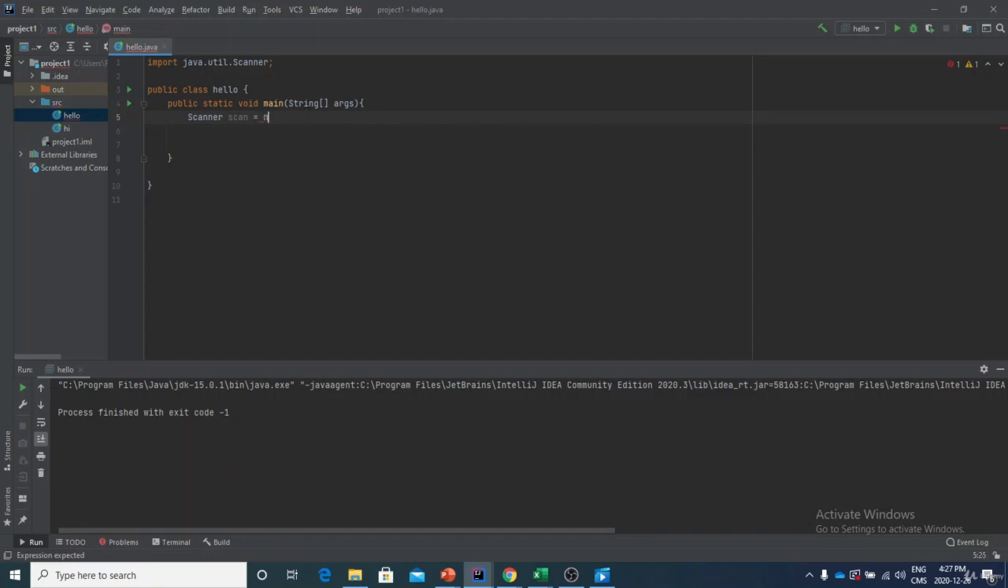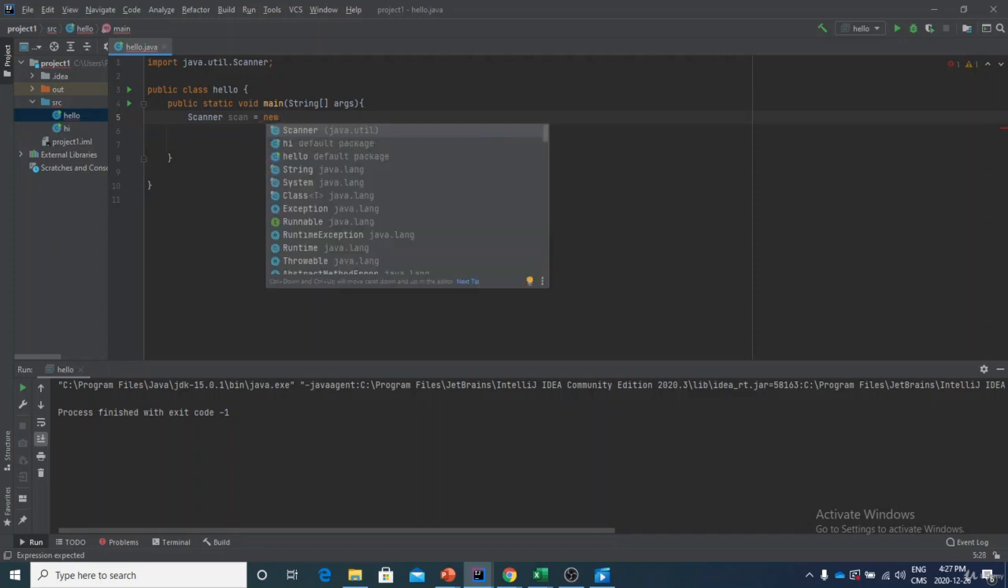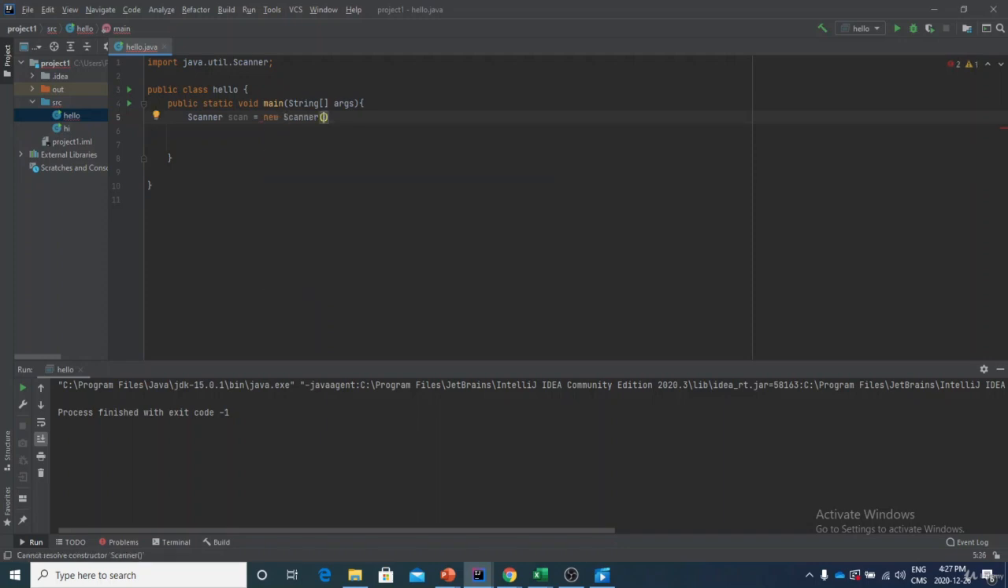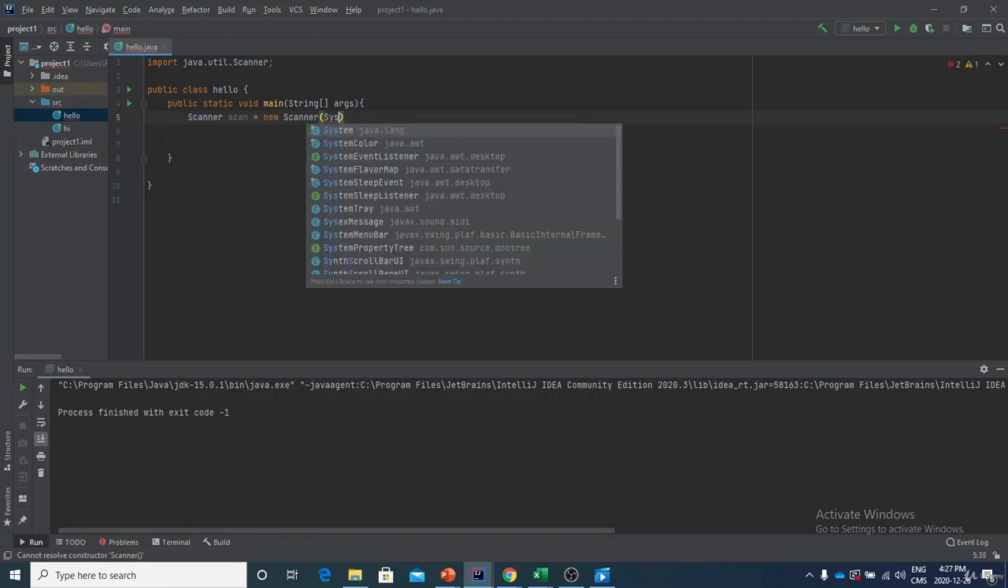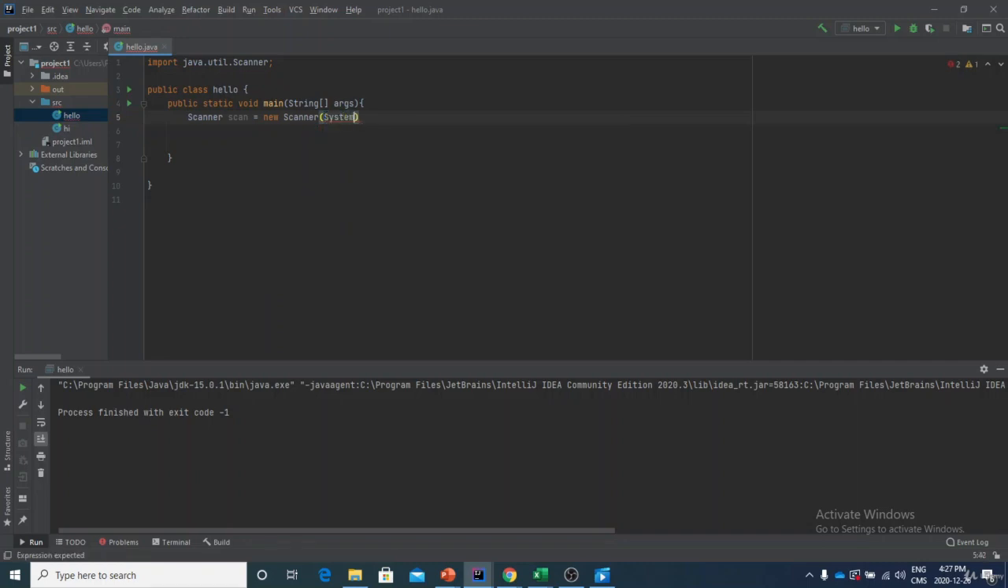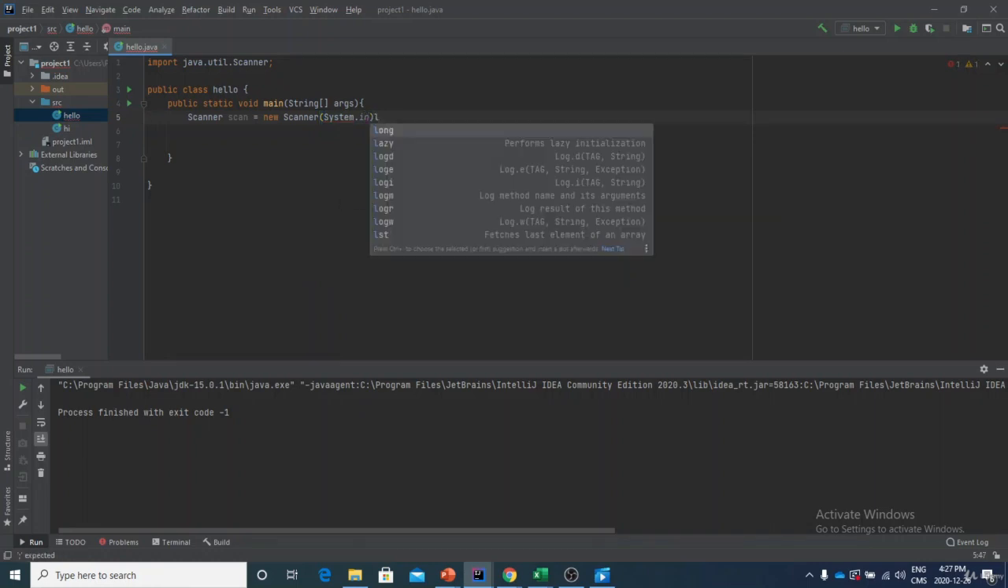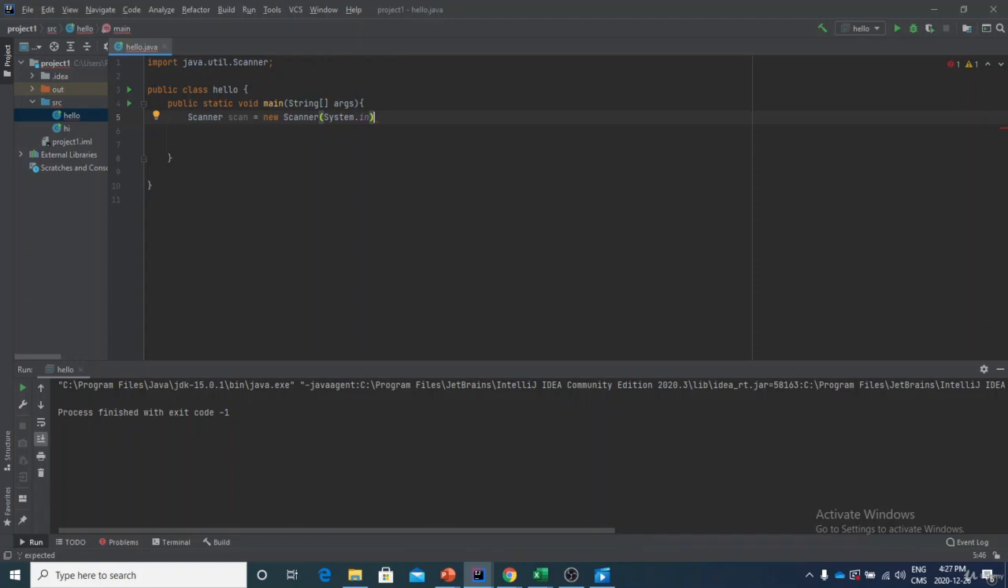Now we want to write down new Scanner(System.in). Great. So here is the line of code that we are going to use in order to be able to create our program. Next thing that we want to do is create a text or a number or a boolean. So the first line of code is always pretty much the same.